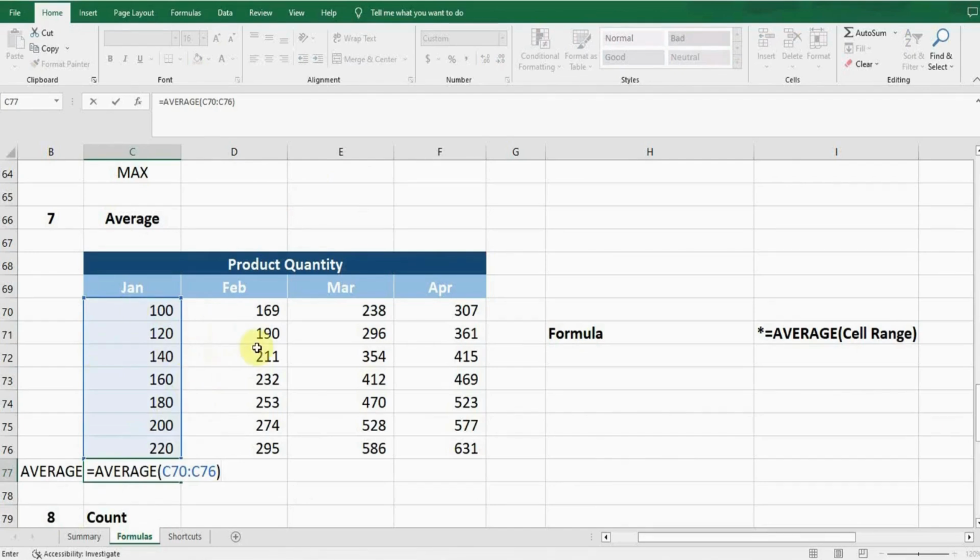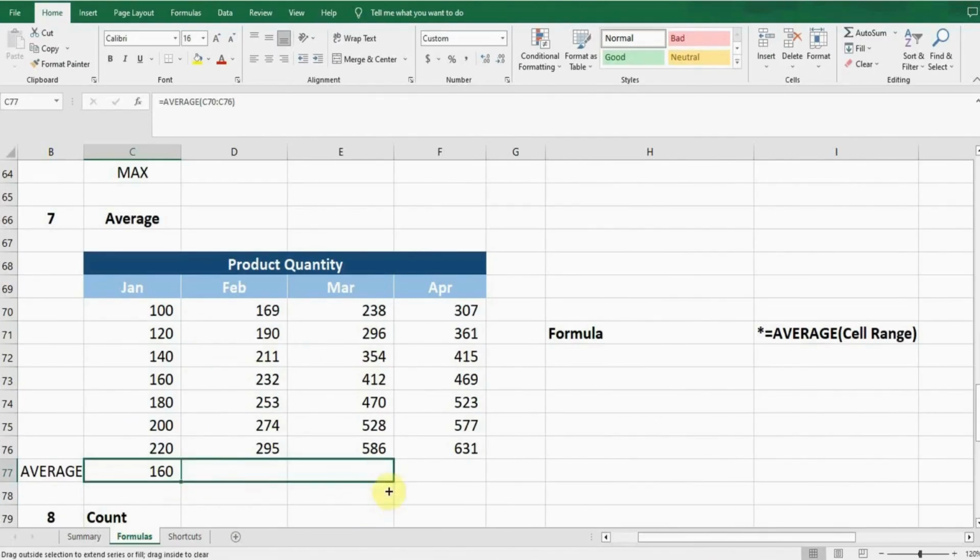If I press enter, it's showing me 160 is the average value for the month of January. If I would like to calculate the average value for the rest of the columns, what I will do is simply drag this cell from the bottom and start dragging it, and then it's showing me the average value for the rest of the columns.